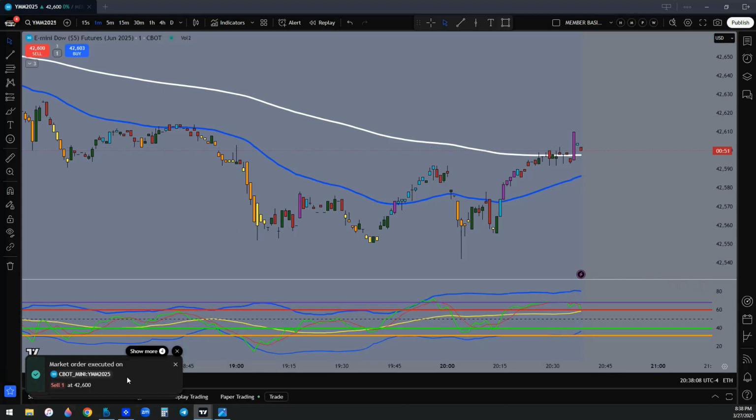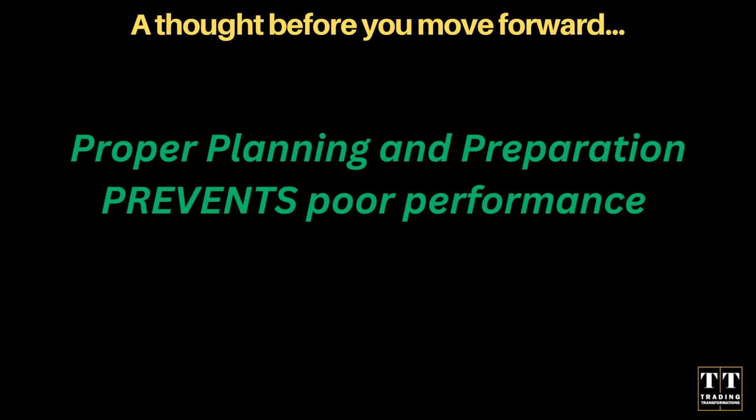Down here is where you can see those messages. We know this is incredibly exciting and you want to get started moving forward as fast as you can. But a thought before you start flying. Proper planning and preparation prevents poor performance. So it's really critical that you set up the proper foundation with these tools and know how they work before you move forward.